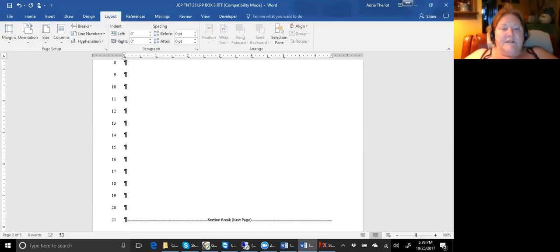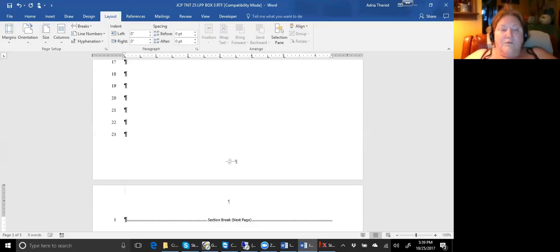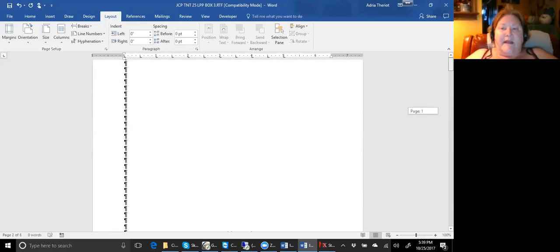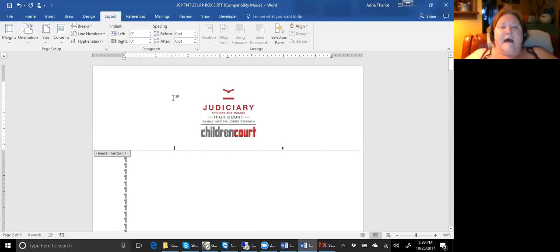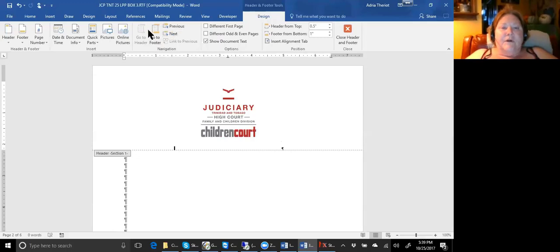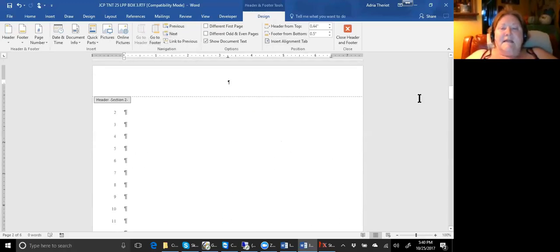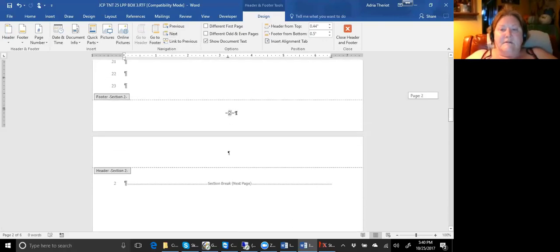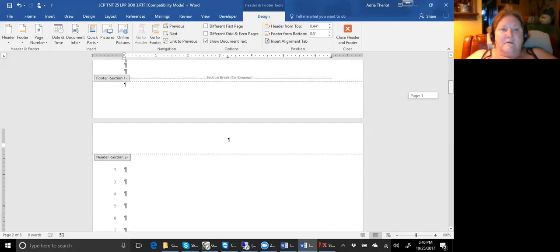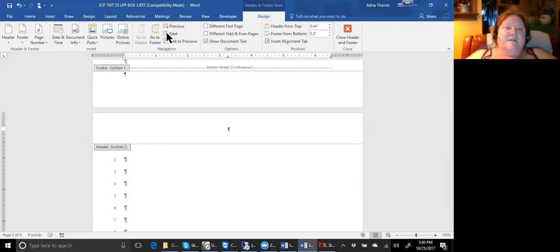And in this section, I don't want line numbers, but I do want page numbers. So the first thing I have to do is make sure that my sections are separated. So the only way I can do that is by going to the header and footer tools. So here I am, here's my first section. I'm going to go to next. And in my second section, I want to make sure that it is not connected to the previous one.